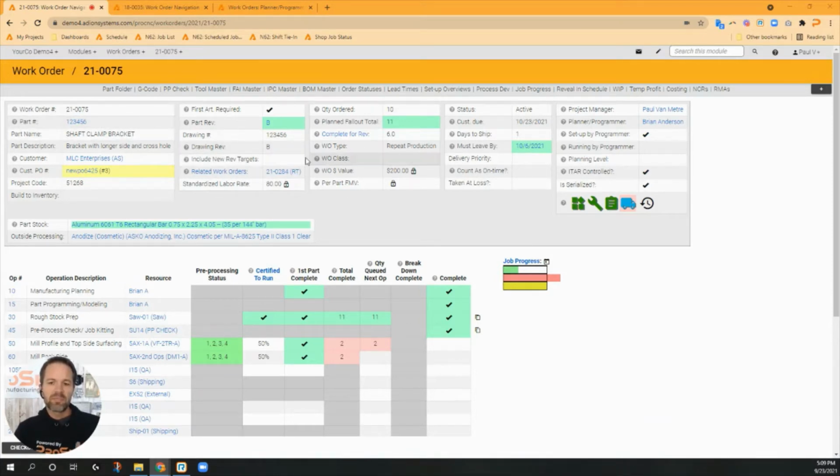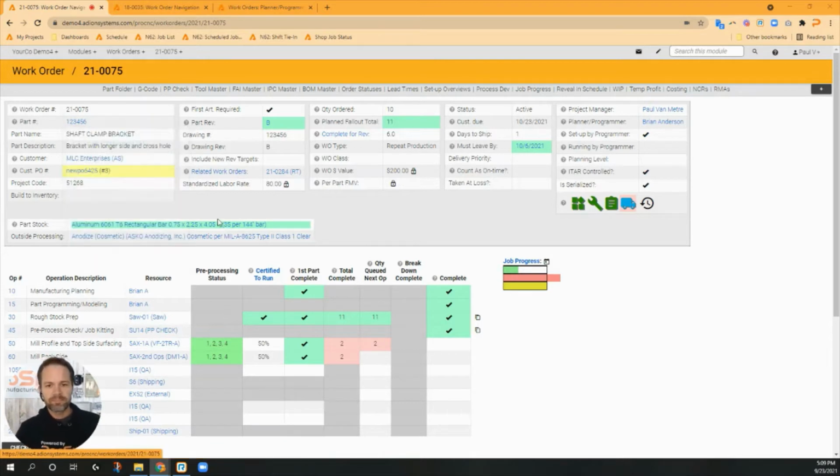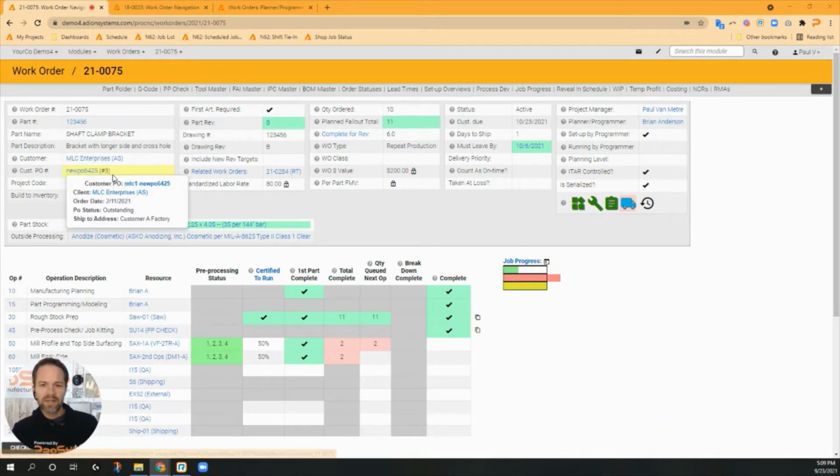First of all, in this upper header information, we can see a lot of the metadata or details about this work order, right? I can see what work order number I'm working on, the part number that it's for, including a thumbnail picture of what it is we're making. We can see descriptions, who the client is. We can see the customer purchase order and line item right here. We can see project codes if that's applicable. If it's a build to inventory order, that could be checked. Otherwise, this is going to be billed and shipped to the customer.